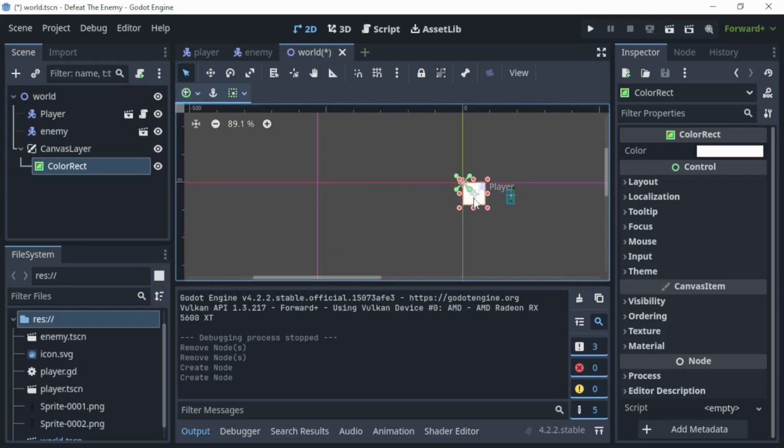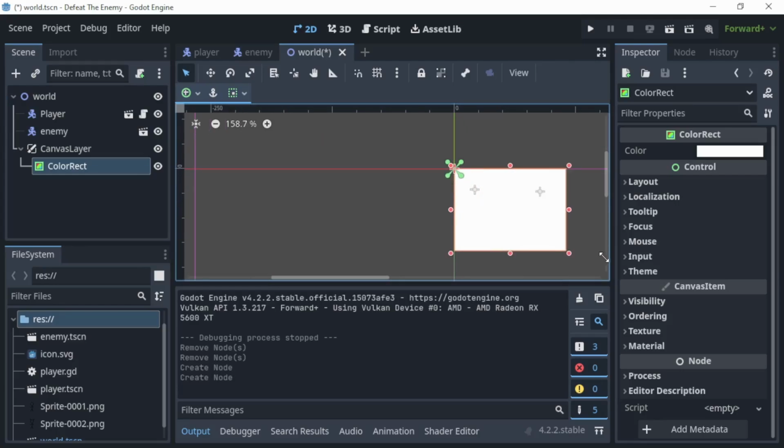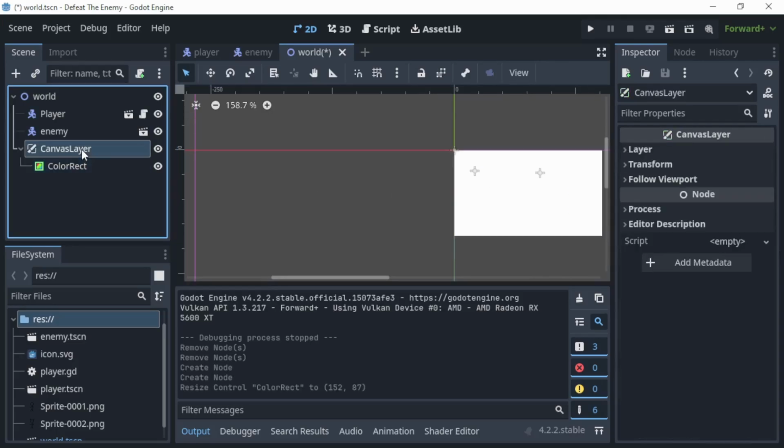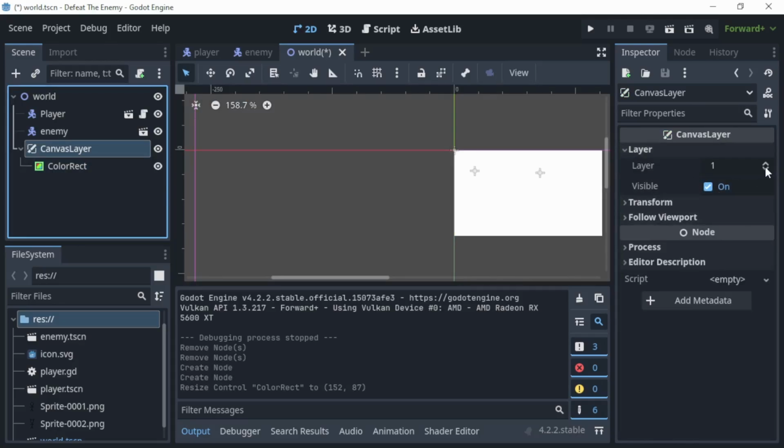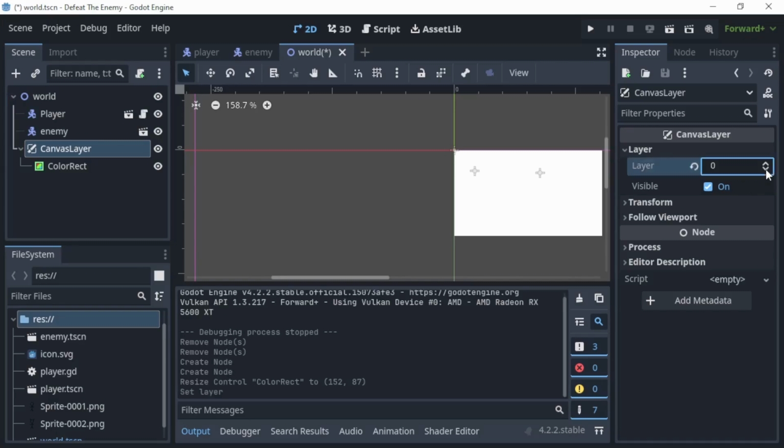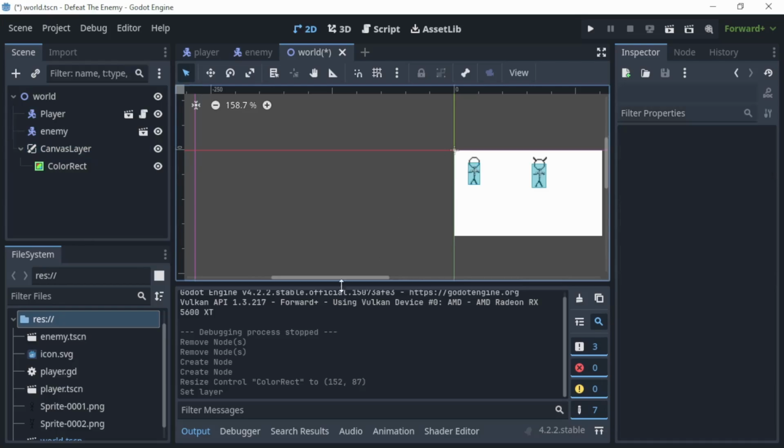We can zoom in and we see that now we have this white square which covers our player and our enemy character. And so that's what the canvas layer is really useful for, is that we can change its layer value. We haven't talked about layers too much, but in a 2D game, everything can be thought of as being on different layers. And what we want is this to definitely be the lowest layer, so we can actually go down to -1. And now it is behind our character and our enemy.